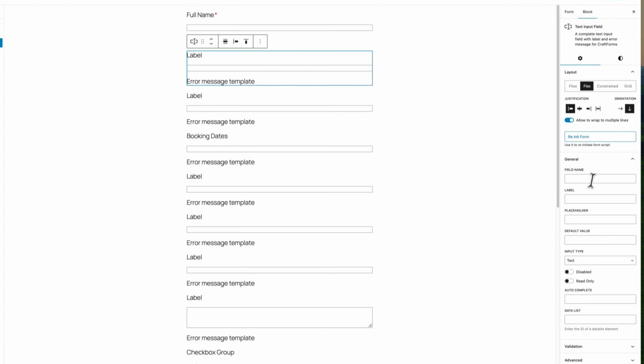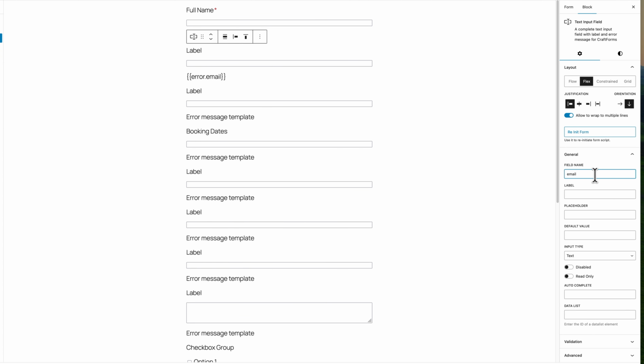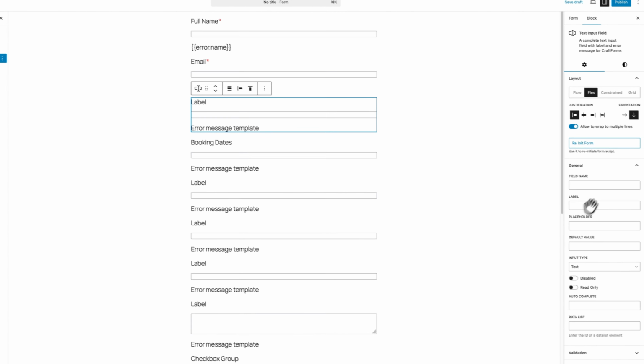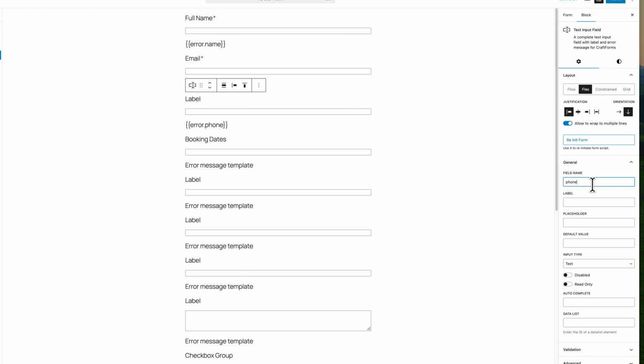The next field will be email. Its label is email, its type is email. This is important for validation, and also it is a required field. The third field will be phone number.